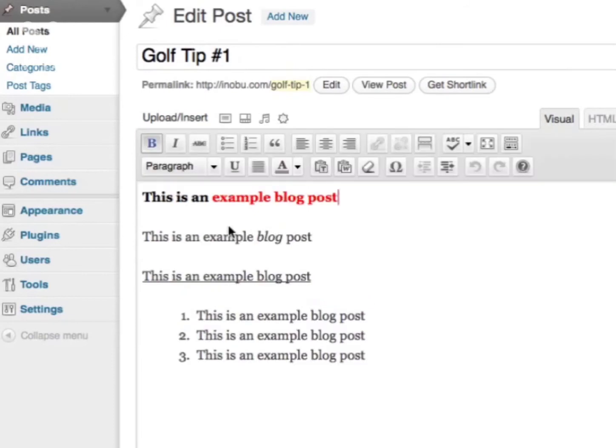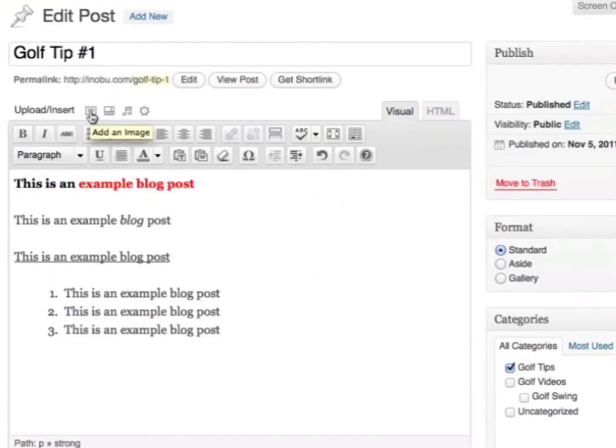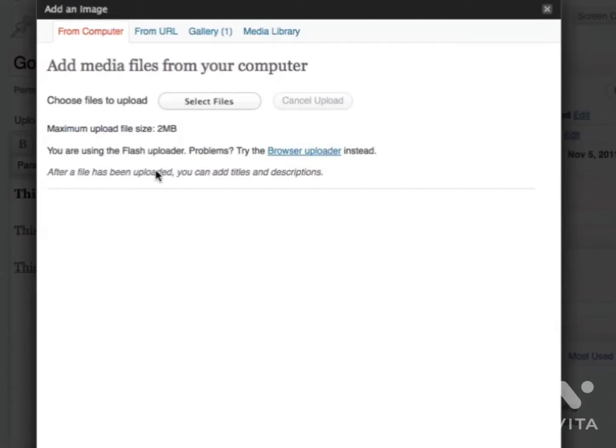And I want to add an image in between these lines here. At the top of the editor, you'll see Upload Insert. What you want to do is add an image, which is this little icon here. It'll bring up the image tool. Now you have several options here. You can select from your computer, you can select from a URL, your gallery, or media library.